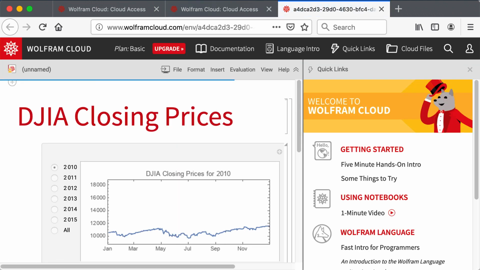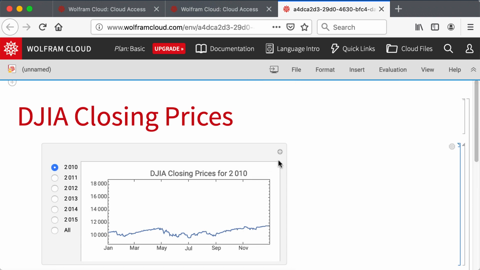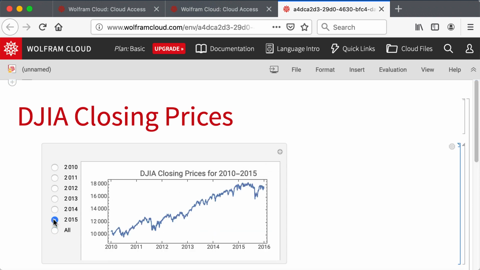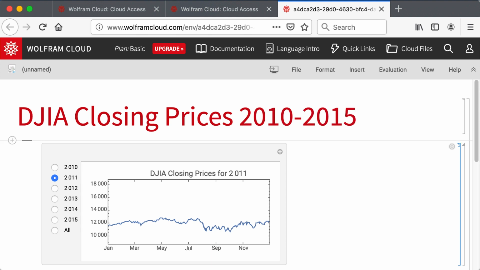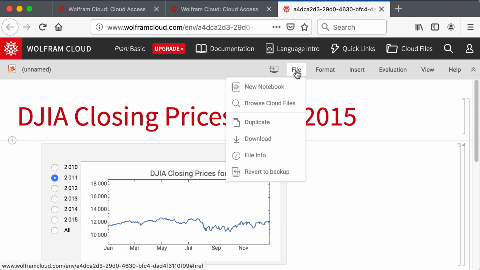As expected from the permissions that were set earlier, the notebook can be viewed here and interactive controls work, and the notebook can be edited. The notebook cannot, however, be shared or published since the notebook is not owned by this account. There is not a Share button or a Publish button at the top of this window, but the notebook can be duplicated here by choosing Duplicate from the File menu, which creates a new notebook.